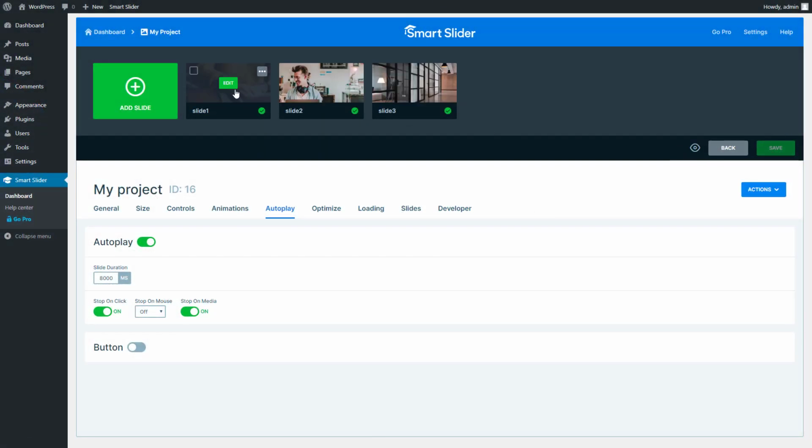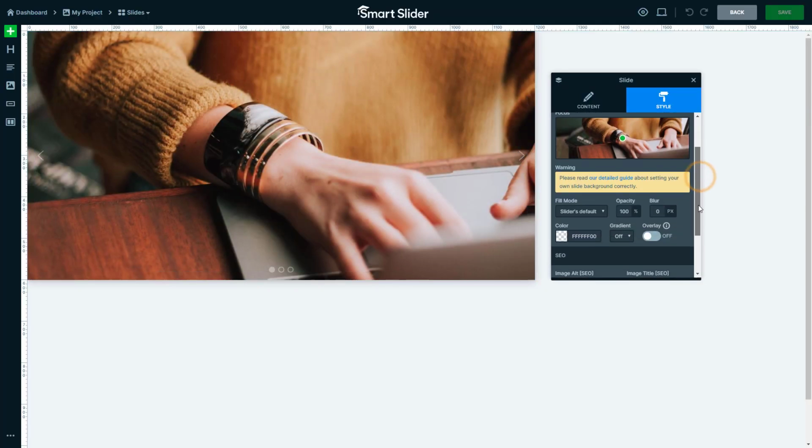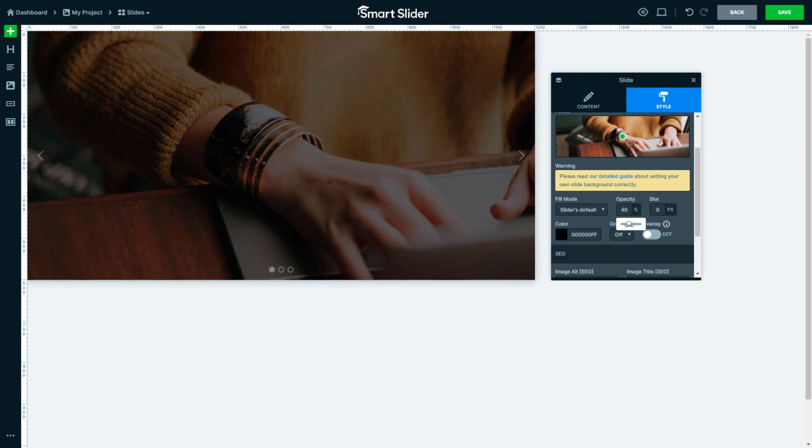To edit a slide, just click on the Edit button. This slide has a background image, which I would like to modify a little bit. Adding a background color and lowering the opacity of the image makes the background darker. You will learn why that's important soon.